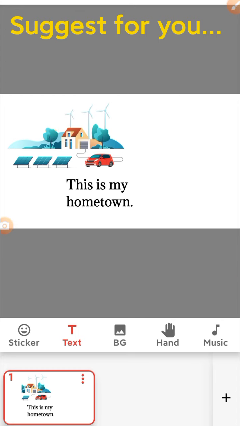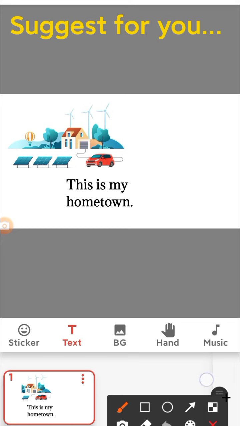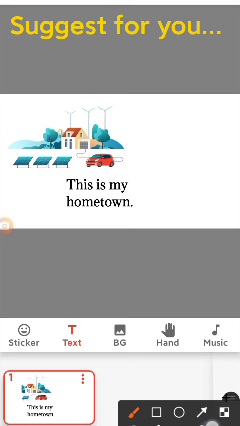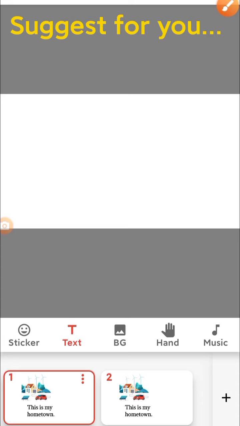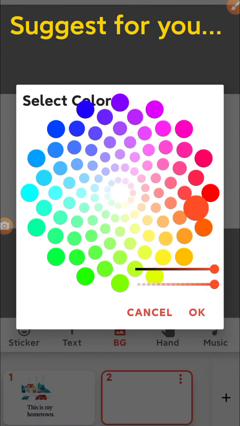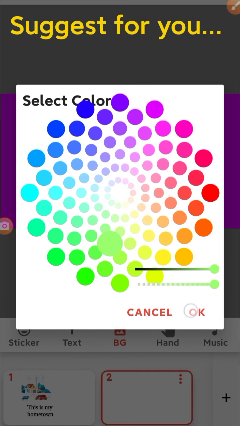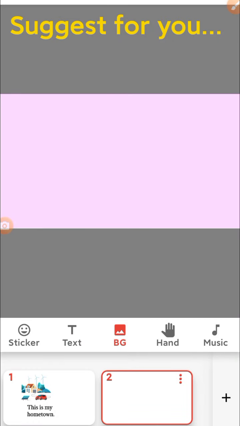Okay, after that you can create another picture. You need to put it on there. Okay, after that you can change it at this color. Okay, this is background color. You can change it whatever you want.